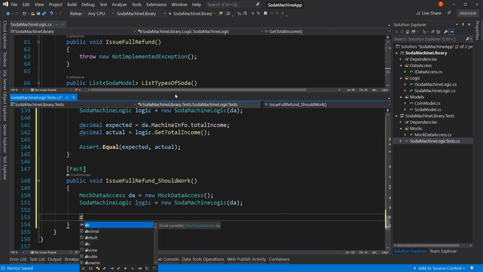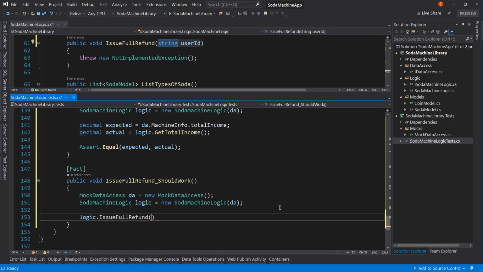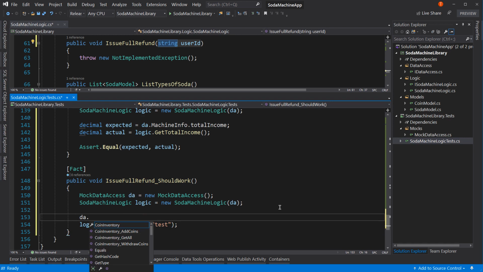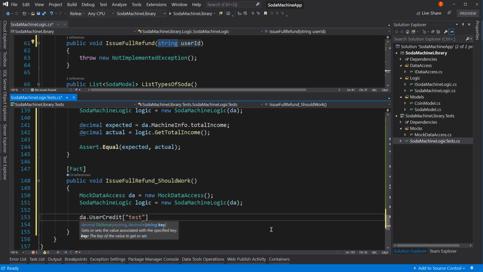aha. It's going to be logic.issue full refund, what we're going to call. And we're going to pass in our user ID. But what that's going to do, we're going to have to look for da dot, let's scroll through the list. I think it's user info. So user credit, and we're going to look for user credit on test, and that's going to be our expected value. That's our starting value. Okay, let's take a step back here. Because we're starting to get into the actual doing it before we put any values in.